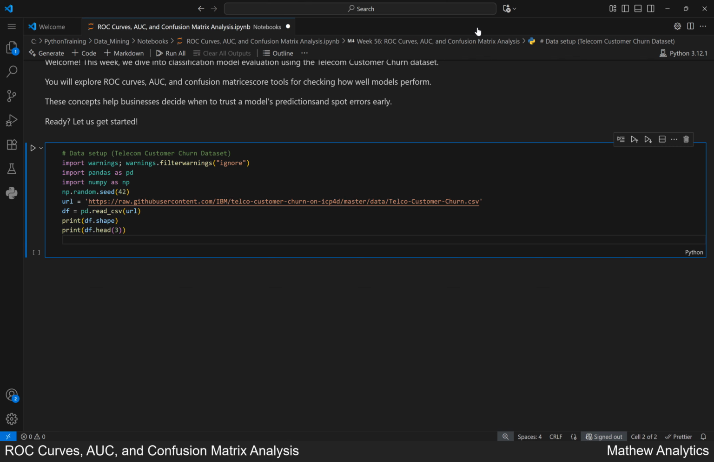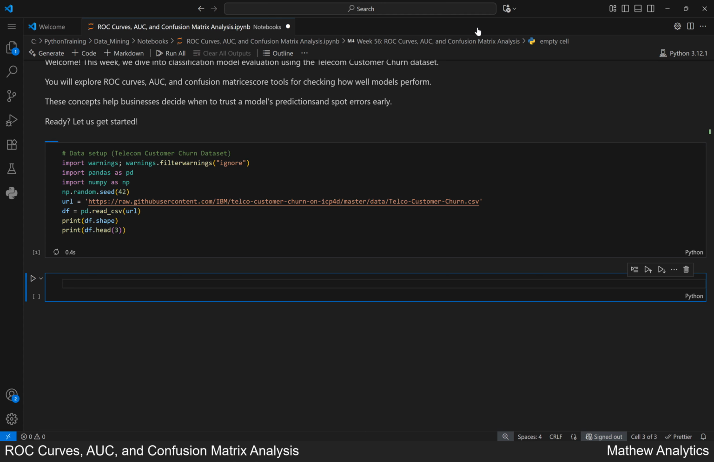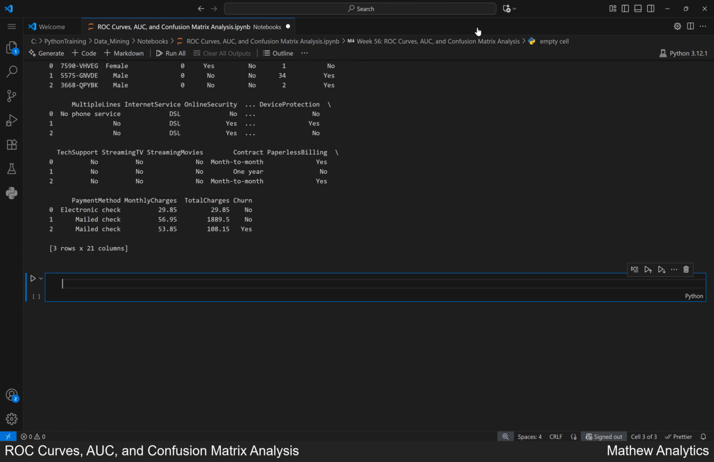Running the cell now. This output shows the telecom customer churn dataset loaded successfully with 7,043 rows and 21 columns, providing a rich set of customer attributes from demographics to service details. Notice the mixed data types, including categorical columns like gender and contract, and numerical ones like monthly charges. This initial data exploration sets the stage for building and evaluating classification models to predict churn, aligning with our week's focus on using model evaluation metrics. Practice: what are 2 columns you see in the preview above?